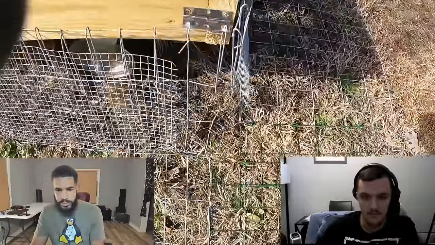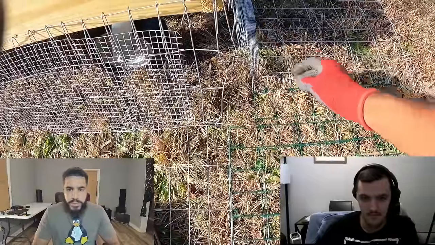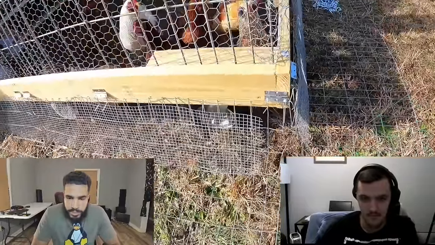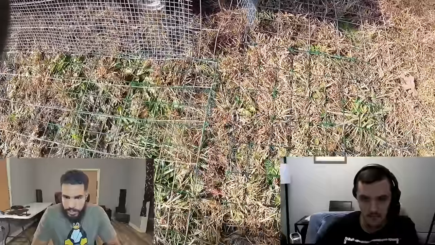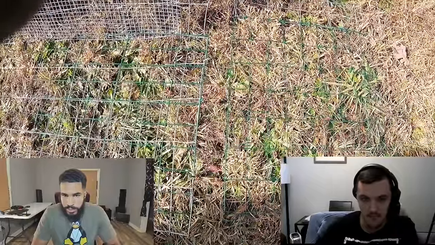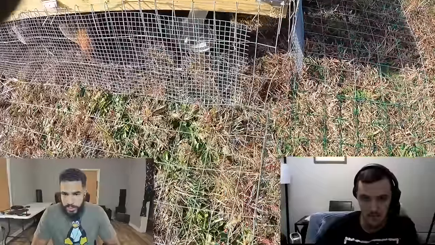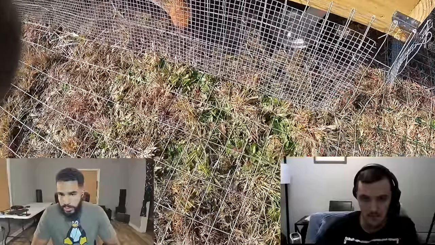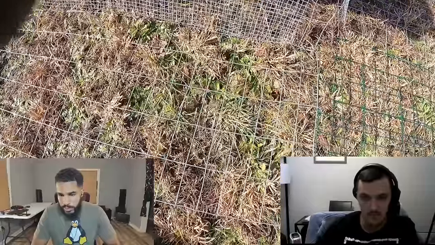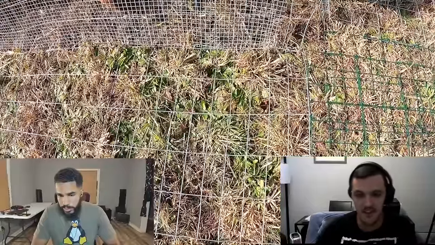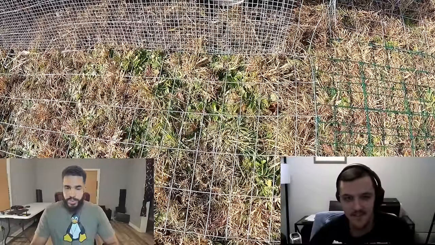Now, this skirt can be lifted up. So fold the corners up here, so you see the skirt comes down and then it comes out. So pretty much if any predator wants to get in here.